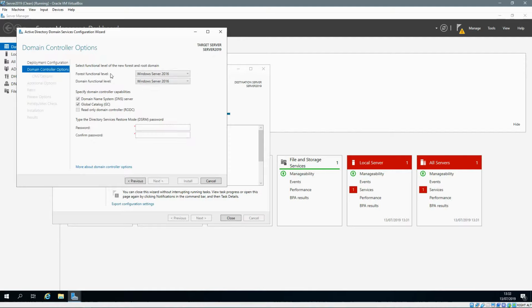Leave the forest functional levels on Windows Server 2016. There's no option for 2019. And enter a restore password, and make sure you make a note of this, because this could be important at some point in the future.